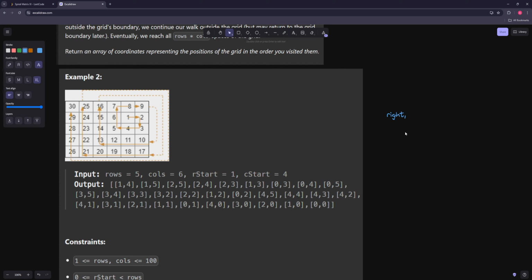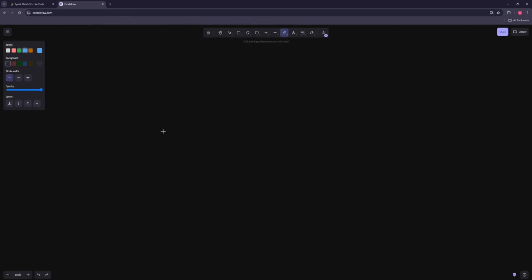So you go right, then down, then left, then up. And every time, you go 1, 1, 2, 2, 3, 3, and so on. Then what we can do is imagine that this is out of bounds. We can still keep track of this index, even if it's out of bounds. All we have to do is mark down every single node that's valid, and everything that's out of bounds we just ignore, but we still keep track of the position we're in.